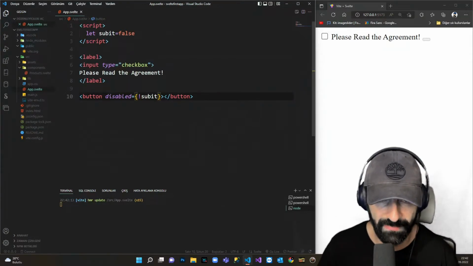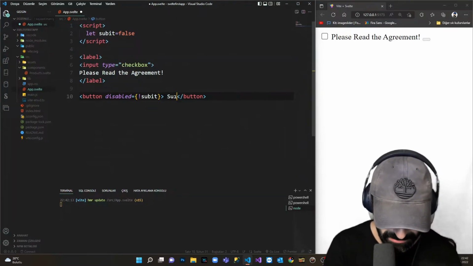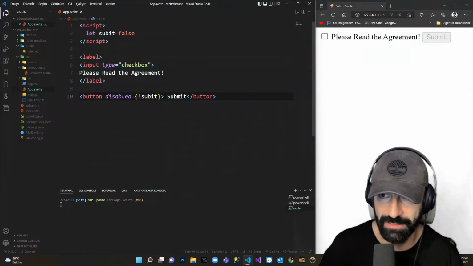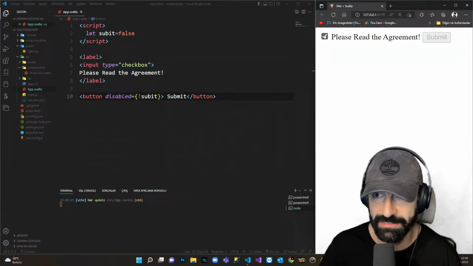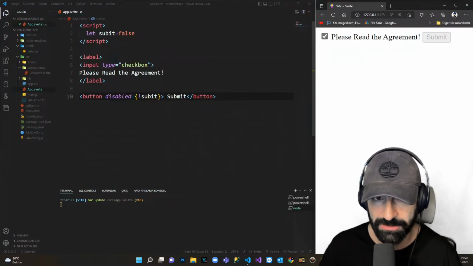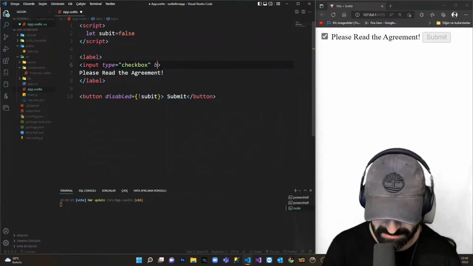Okay. Here I'm gonna write the word submit. Not subscribe, we're not in a... Here we see the disabled button. As soon as I click, nothing happens. Why? Because I didn't trigger the bind.